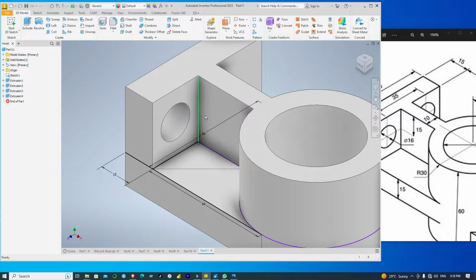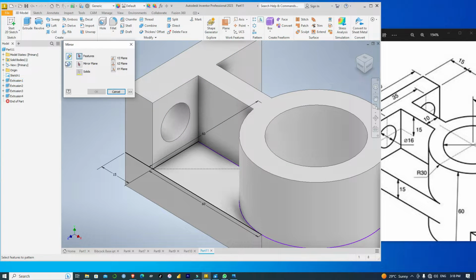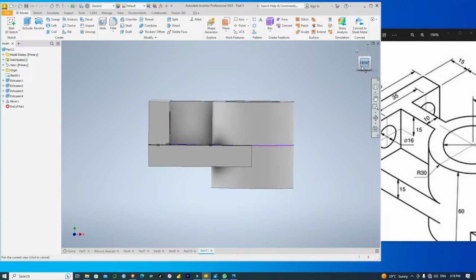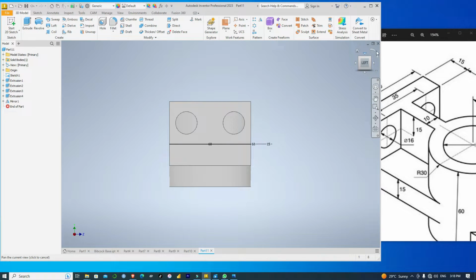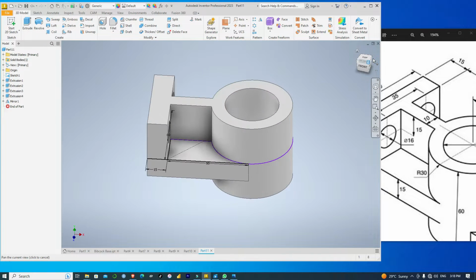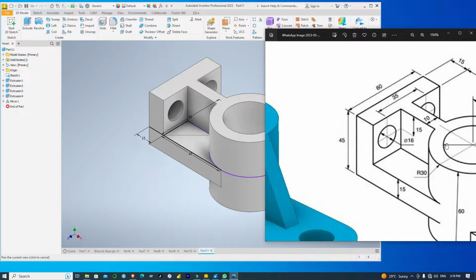So I want to mirror this. What I'll do is mirror this, and the mirror line is not that plane. Yeah, this XY plane. Okay. Now click OK. So we have the hole. Yes, that's done correctly.